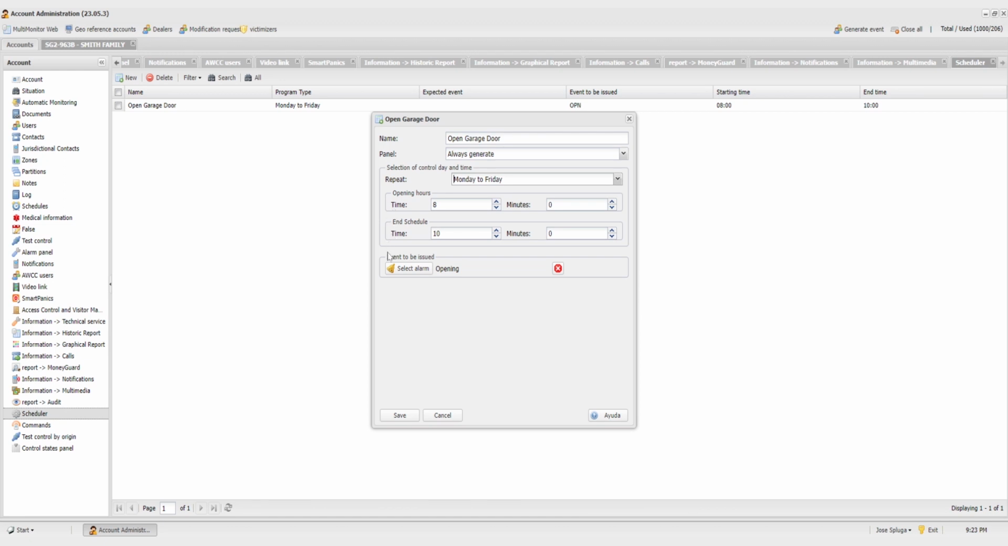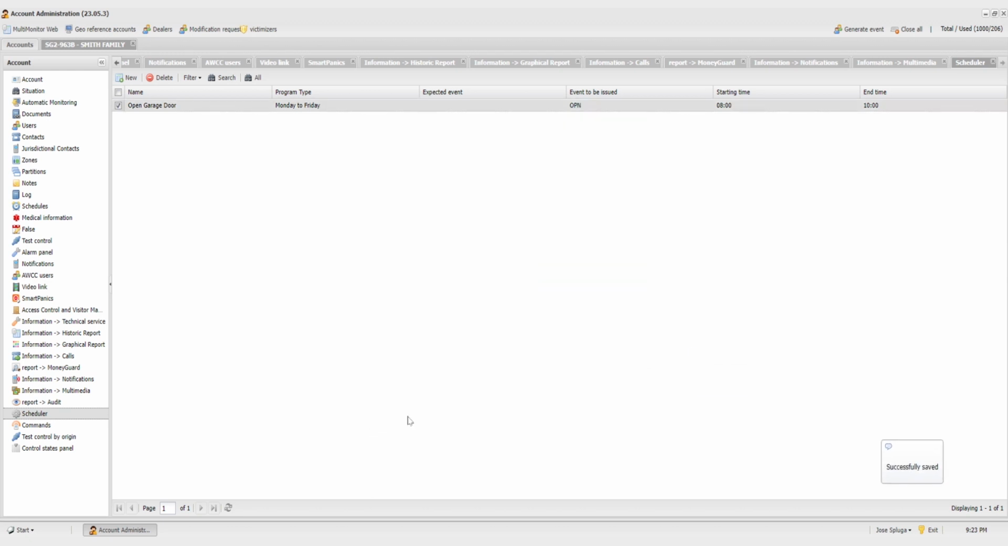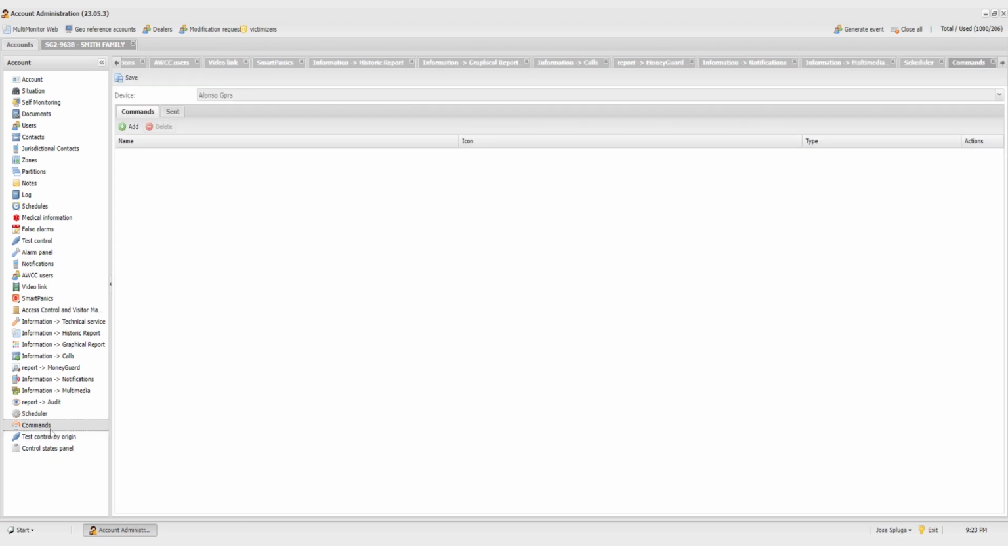For example, 10 minutes after a vault is opened, the closing event should be received. If it's not received within the given time, an automatic alert is generated. Scheduler is also valuable for initiating periodic camera verification rounds. Lastly, the Remote Commands option allows for the configuration of remote commands to the alarm panel. For instance, this can be used to activate or deactivate the panel through our SmartPanics application.